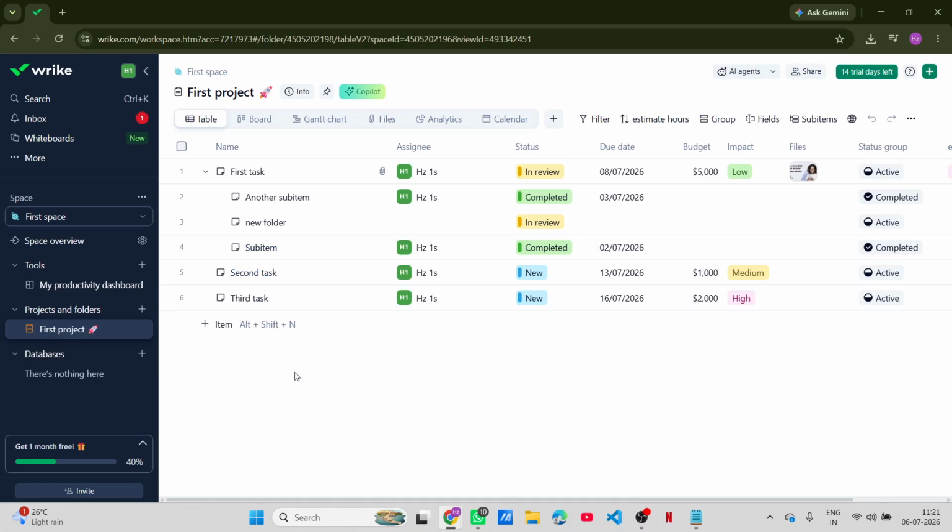Once you've clicked on Space Overview, you'll want to find the Settings gear icon. This is usually located in the top right corner of your screen. Click on that icon to open up the configuration menu. You'll see a variety of options here, but we're focused specifically on custom fields today.